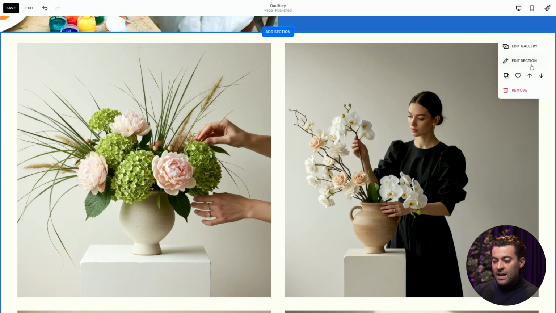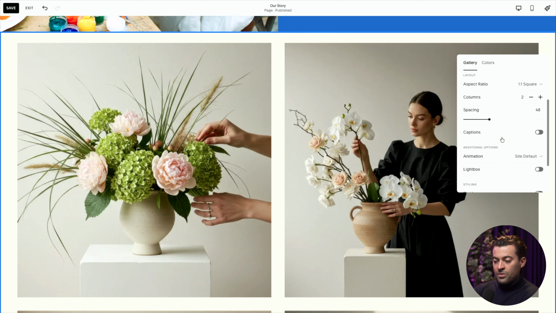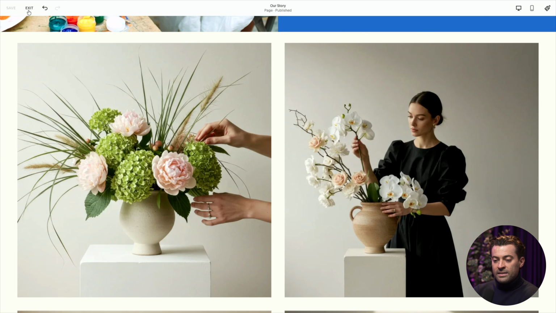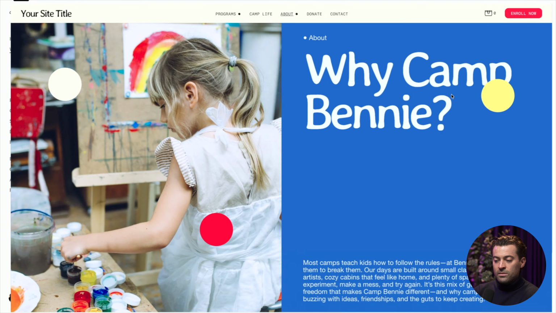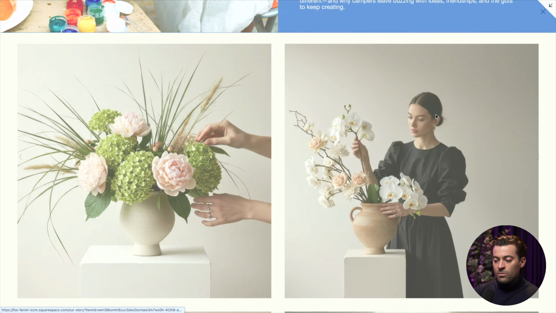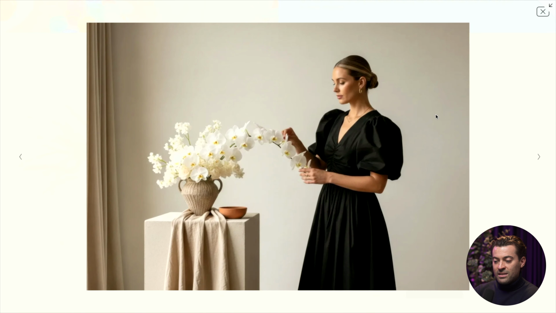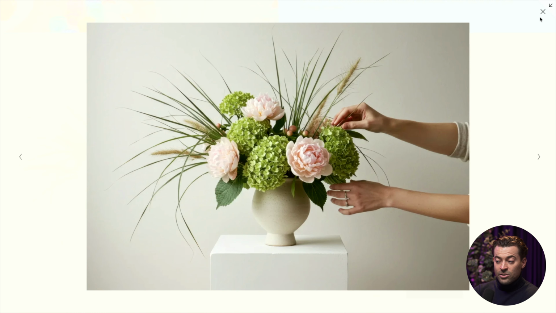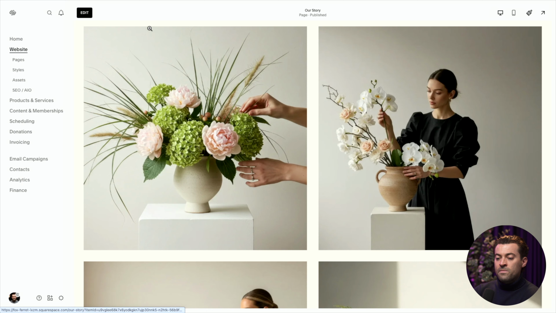And then if we go into edit section, you can see under additional options, we've got Lightbox. So if you want to switch this on, you just toggle it on. And then what we'll do is we'll hit save. We'll exit, and I can show you this now. So we click on this and you can actually then cycle through all the images in that section. You click X if you want to get out, and that is that.